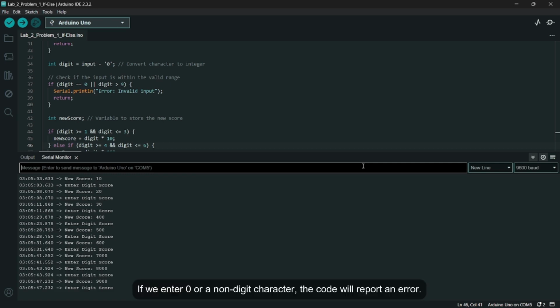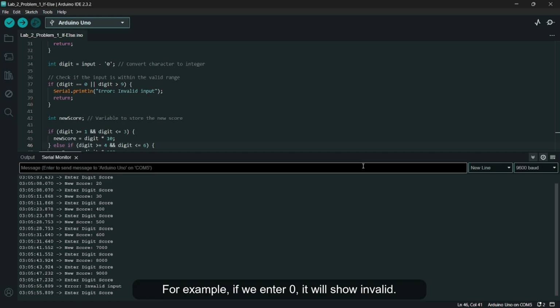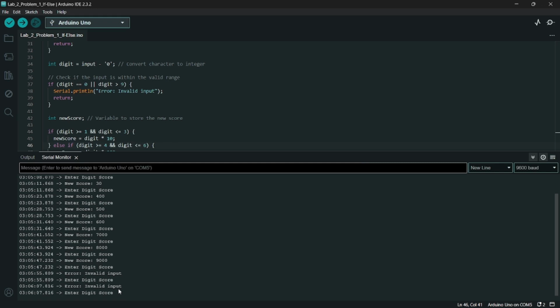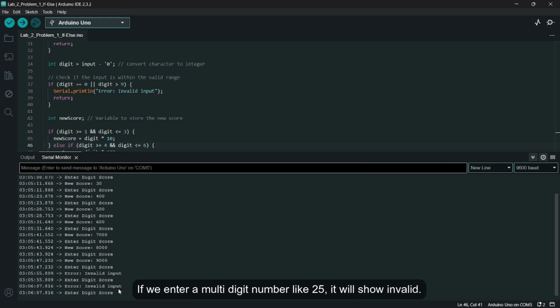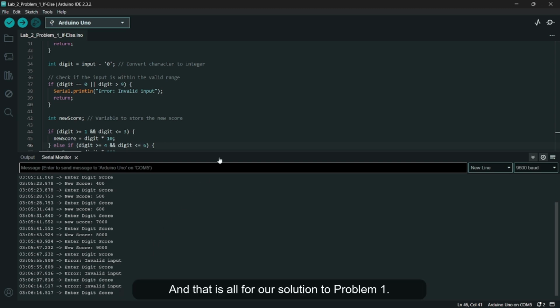If we enter 0 or a non-digit character, the code will report an error. For example, if we enter 0, it will show invalid. If we enter a character, it will show invalid. If we enter a multi-digit number like 25, it will show invalid. And that is all for our solution to problem 1.